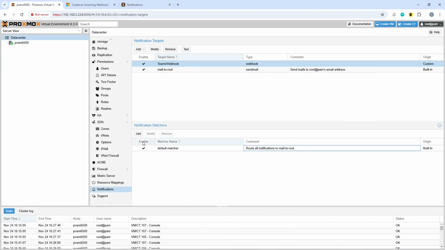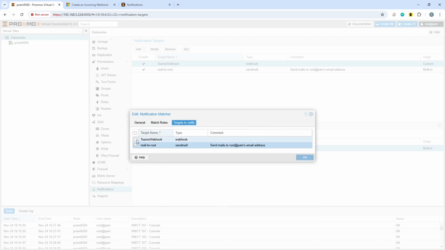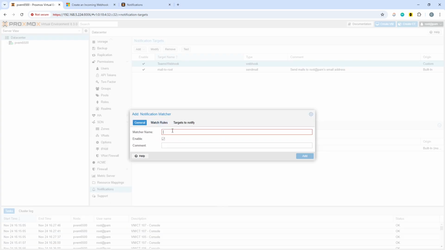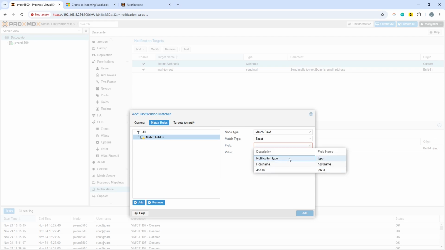Now the other thing that you would want to do in terms of making this actually send a notification to the right place is to either modify the existing matcher, I think you can actually, let me see, match rules, targets to notify. So yeah, you can in fact just turn on your Teams webhook as part of the notification. Alternatively, you can create a different matcher. So let's call it matcher 2 for sake of argument. Then you can add some match rules based on the different fields and notification information available.